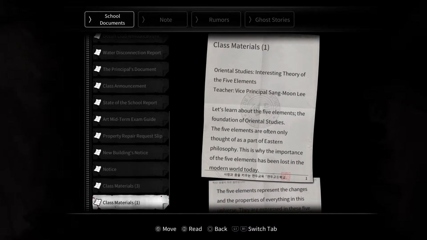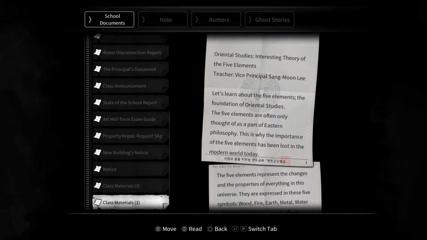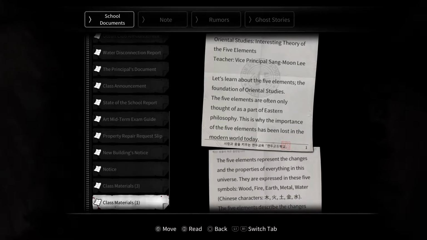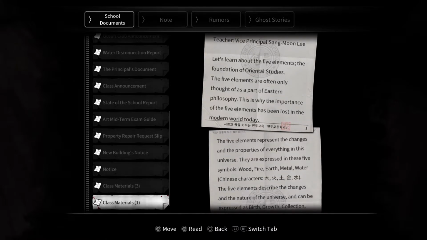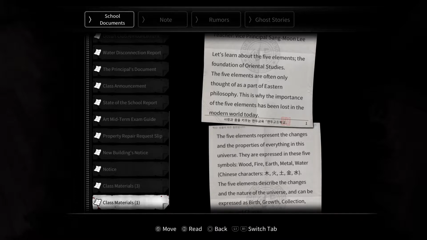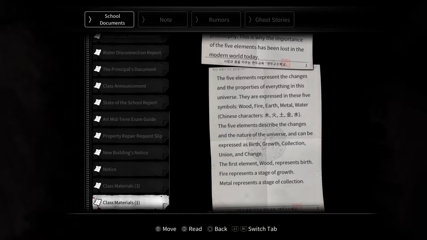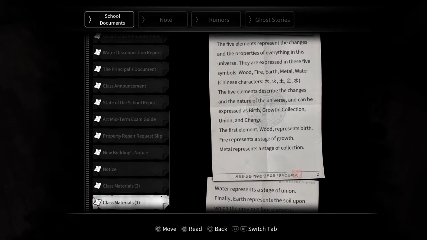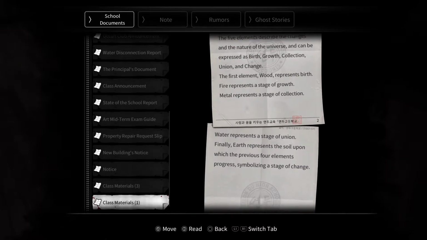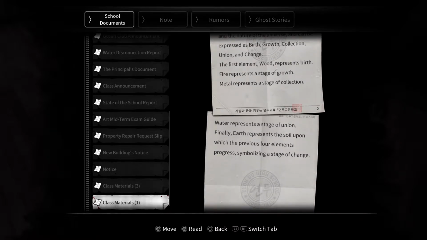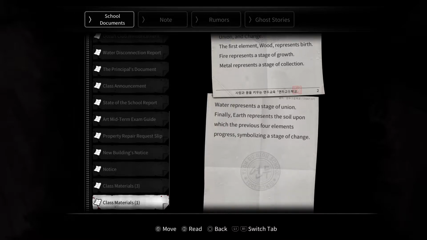Class material, Oriental Studies, Interesting Theory of the Five Elements, Teacher Vice Principal Sang Moon Lee. Let's learn about the Five Elements, foundation of Oriental studies. Five elements are often only thought of as part of Eastern philosophy. This is why the importance of the Five Elements has been lost in the modern world today. The Five Elements represent changes in the properties of everything in this universe. They're expressed in these five symbols: wood, fire, earth, metal, water, Chinese characters. The Five Elements describe change in the nature of the universe and can be expressed as birth, growth, collection, union, change. The first element, wood, represents birth, fire represents stage of growth, metal represents stage of collection, water represents stage of union, finally earth represents soil upon which the previous four elements progress, symbolizing a stage of change.